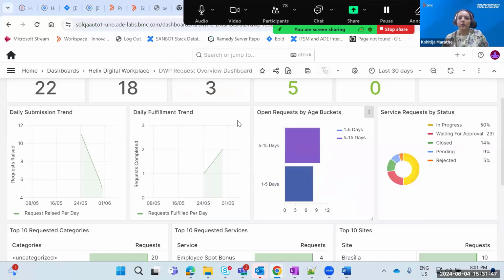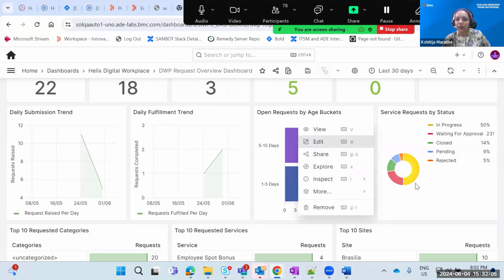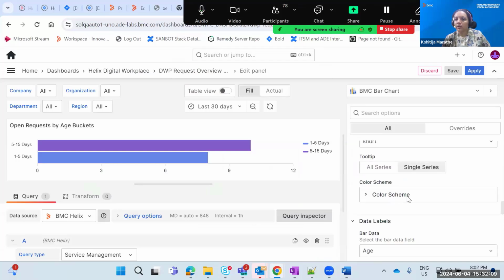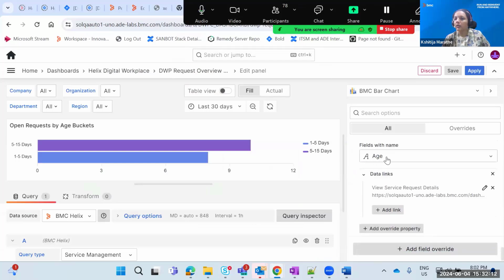Yeah, so here I have opened the DWP request overview dashboard to show the examples. Here I want to see what my open requests are by age buckets. So there are 5 to 15 days, 1 to 5 days, like this. I have a few buckets created using a bar chart. And if you see what I have done here, I have just configured the data link on the age column.